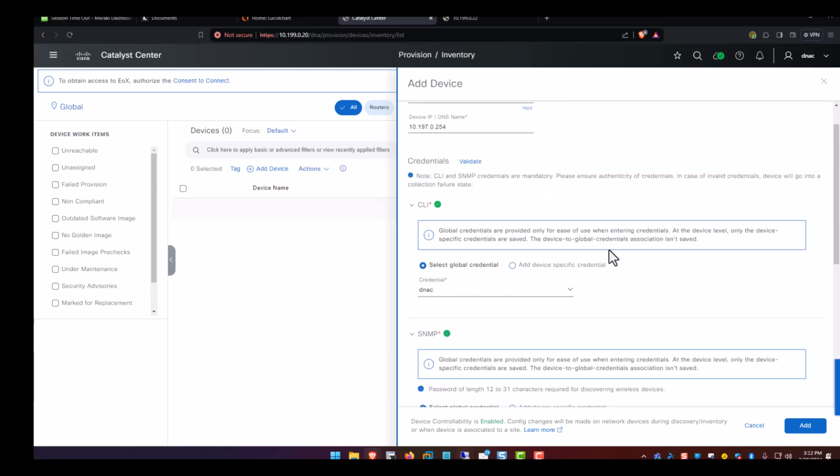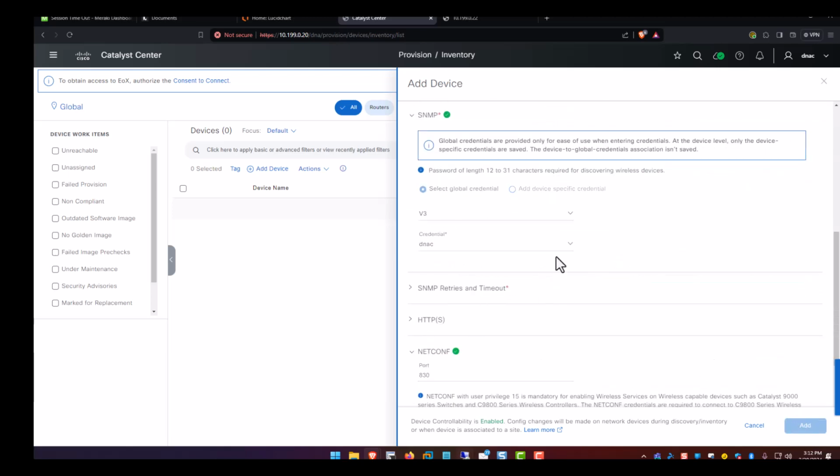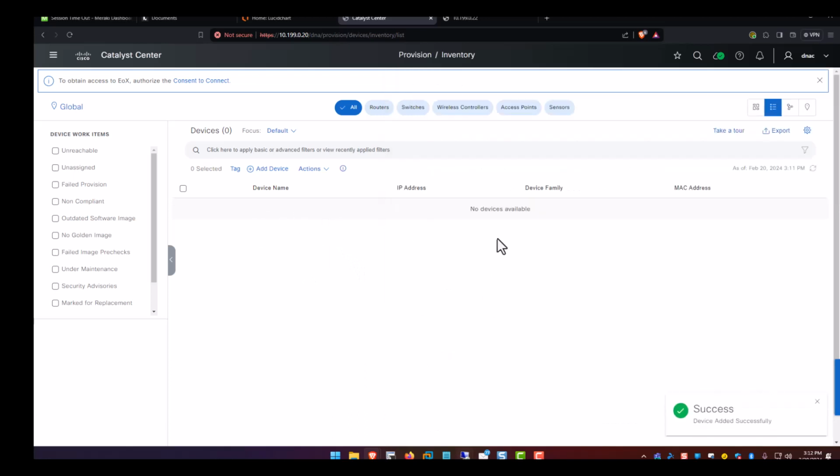And there we have it. So all 3 are green. I can hit add here. Now, once this goes away, I'm going to pause the video for a minute, because it does take some time for DNAC to ingest this switch and synchronize it and all that kind of fun stuff. So I'll pause here, and when it gets done, I'll be back.